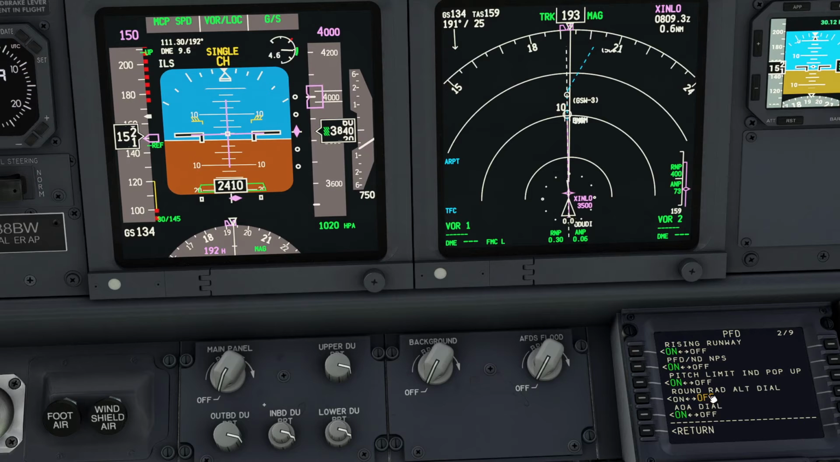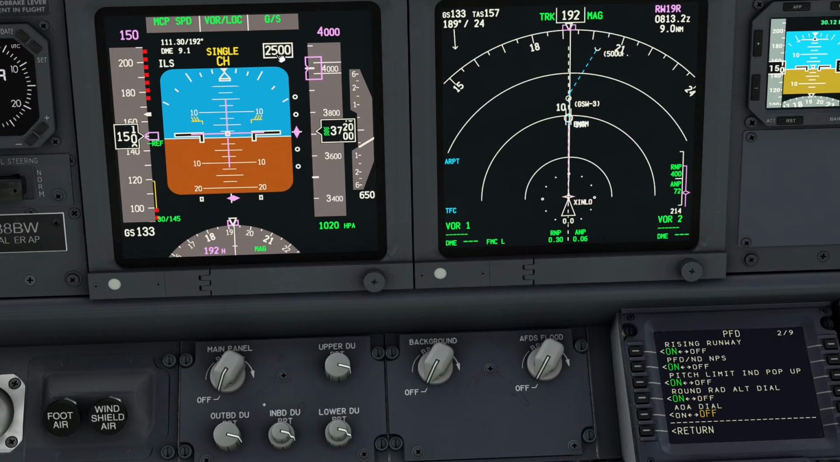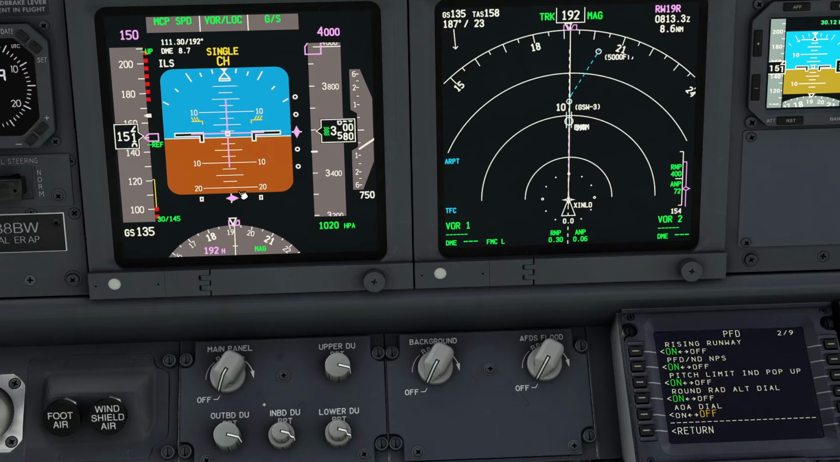Okay, so this is round radio altimeter dial to off. The radio altimeter is here. If you take it to on, the angle of attack dial will be turned off automatically, and then you have the radio altimeter on the top right side of your attitude indicator. Okay, this green one that is going to show very soon is the rising runway.